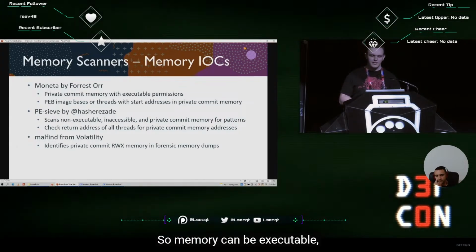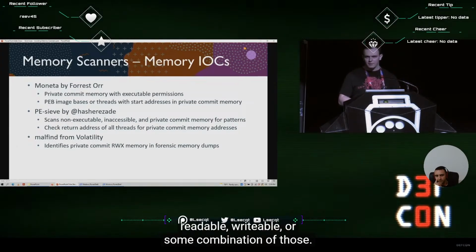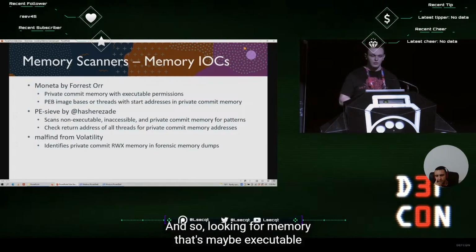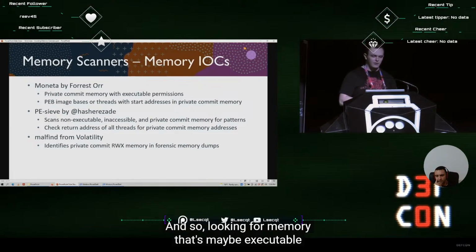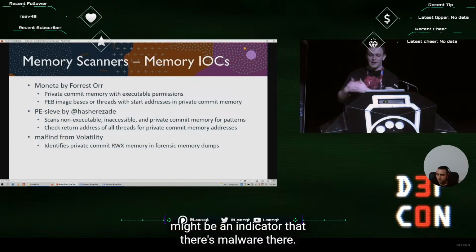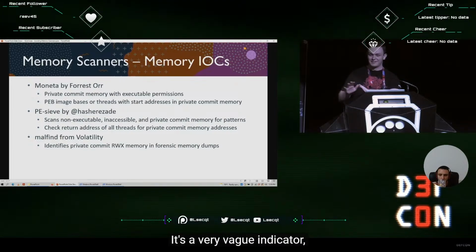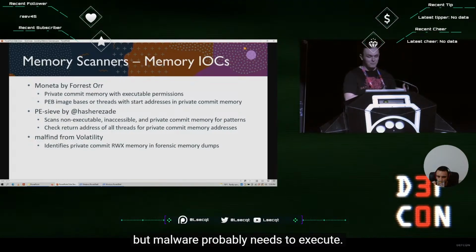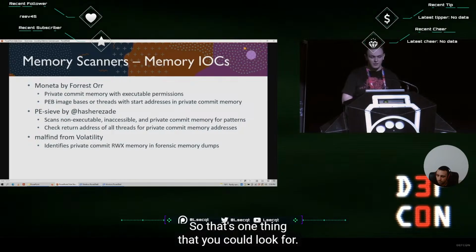So memory can be executable, readable, writable, or some combination of those. And so looking for memory that's maybe executable might be an indicator that there's malware there. It's a very vague indicator, but malware probably needs to execute. So that's one thing that you could look for.